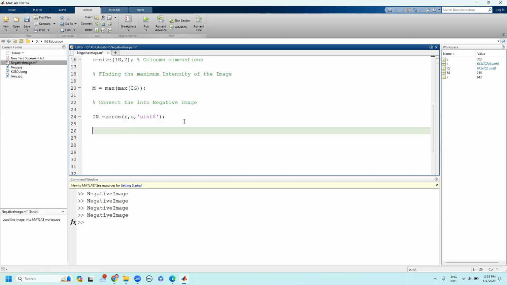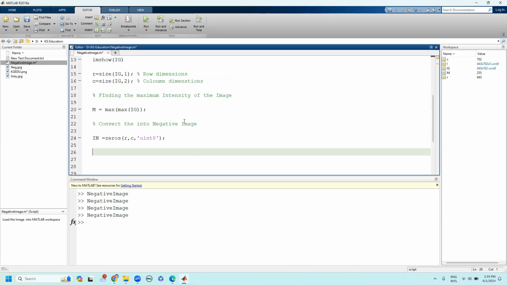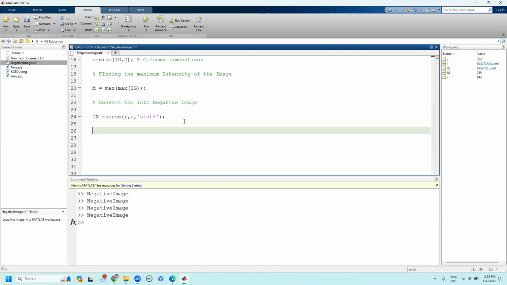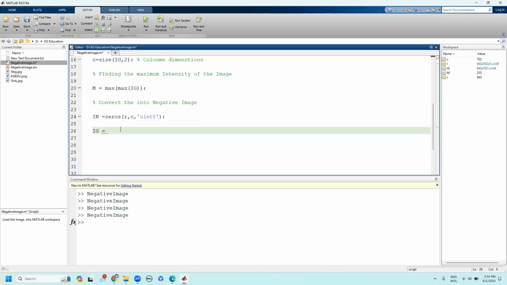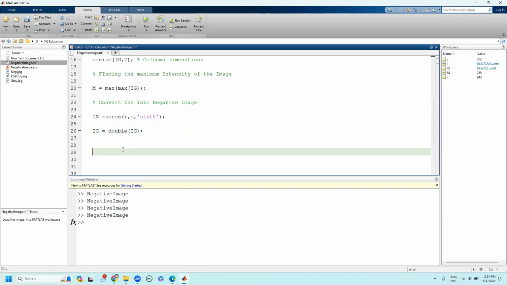So I have created the negative image storing empty matrix with the same dimensions as the original input image. The next step is to do some conversion of the variable type. Here I have my IG, which is my grayscale image. I am going to convert the values into double form, so I can straight away use the built-in double function, and again I'm reassigning to the same variable here. So no additional variable is required.